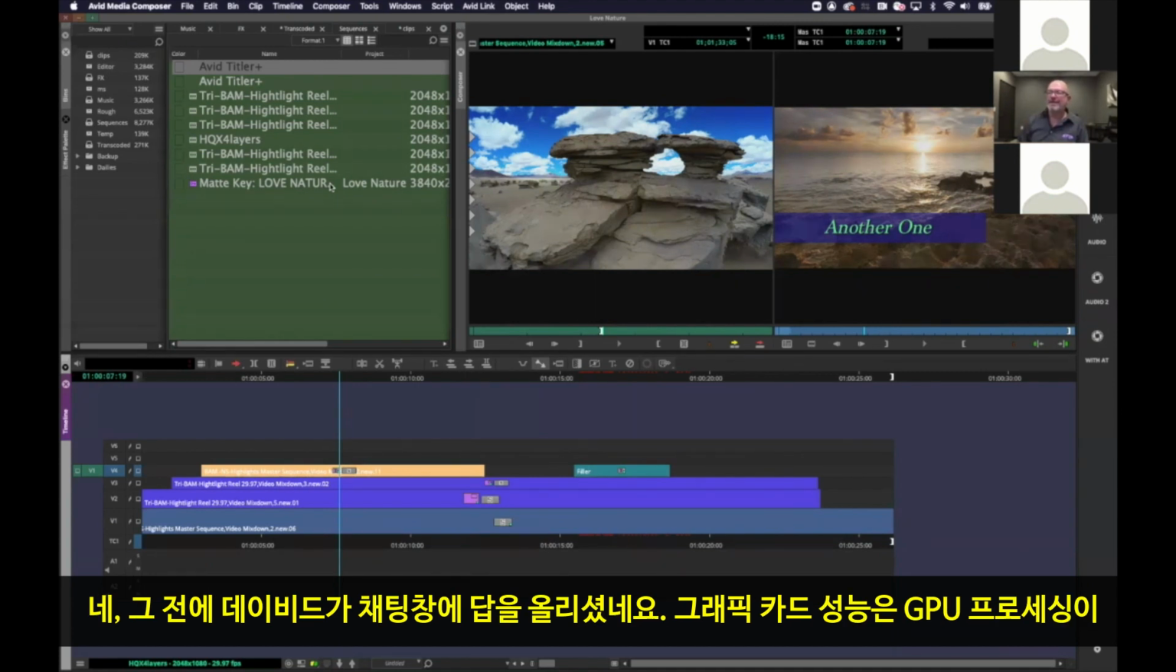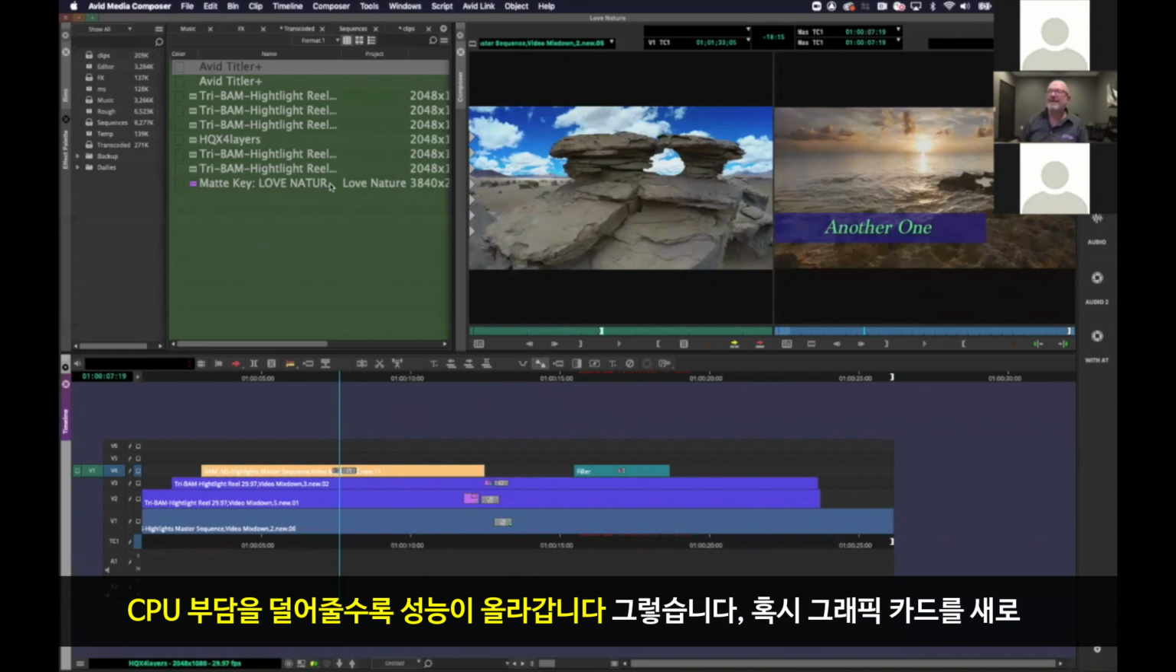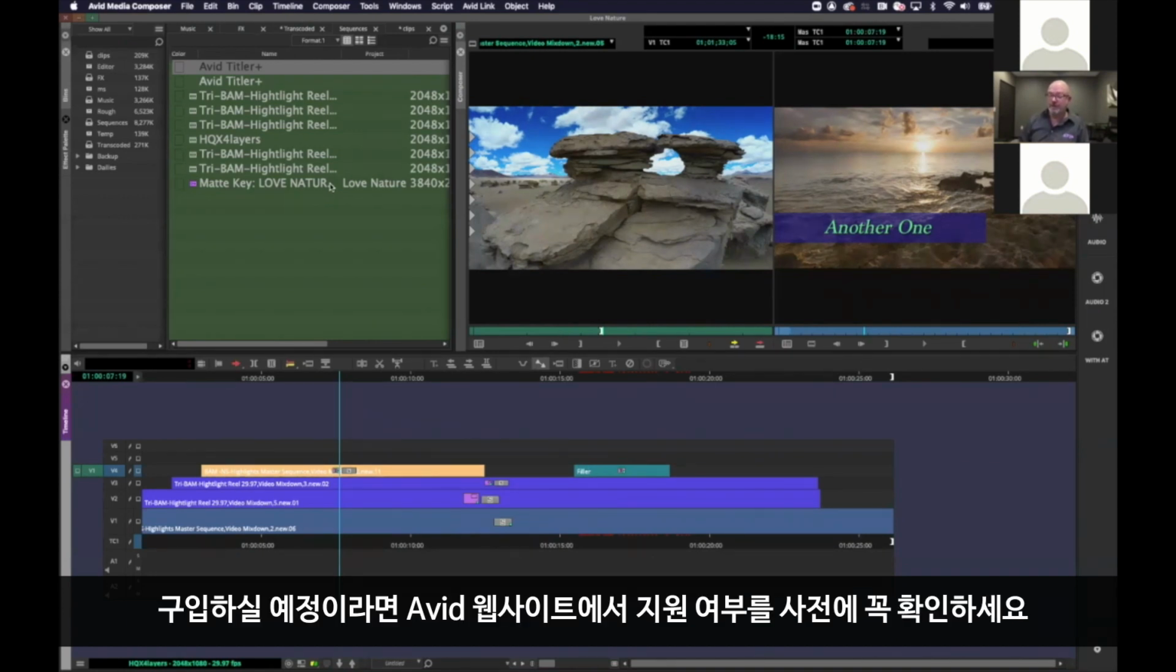I'm sorry? David's just answered it. He says, graphics card, yes. GPU processing unloads the CPU, increases performance. Yes. And you do want to get a graphics card that is supported. So make sure you check out what is supported on the Avid website.